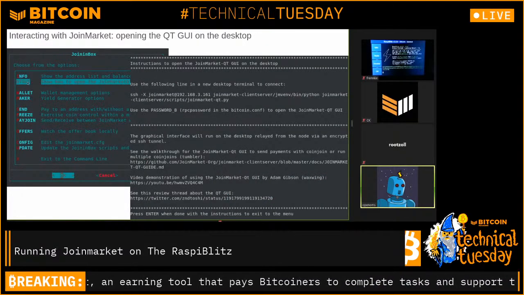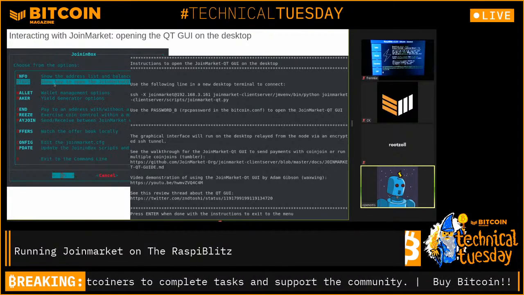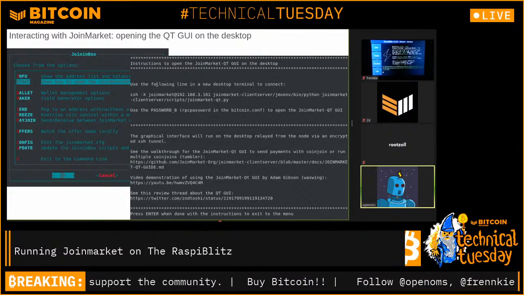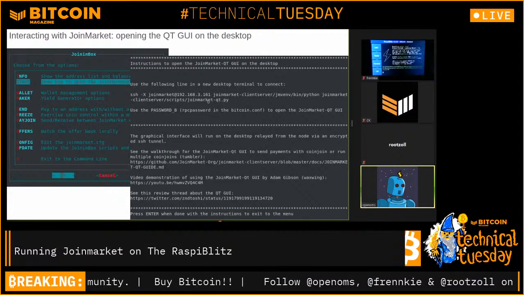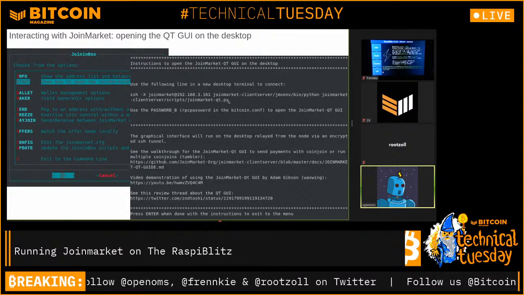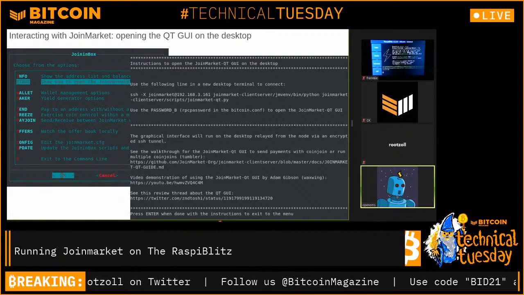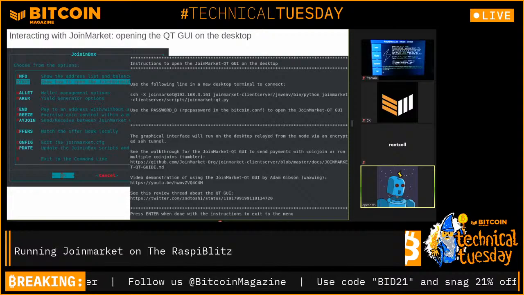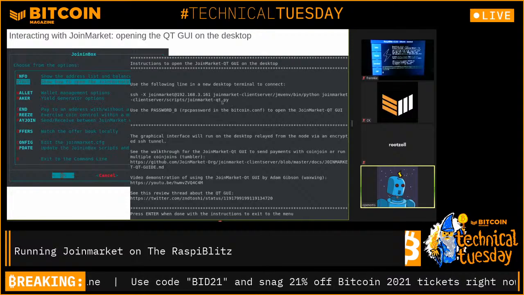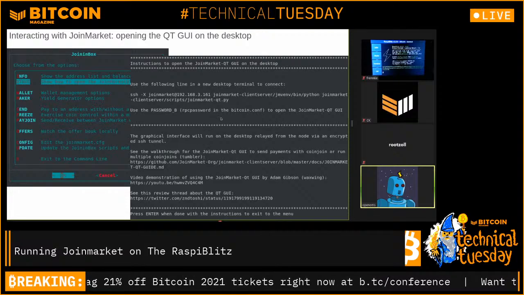So the second option, the Qt GUI, shows how to open the JoinMarket Qt GUI on the desktop. This is a special option which you open through the terminal in Windows and Mac OS, and you would need to use something like PuTTY or some other terminal program on Windows, but it does work and has been tested.